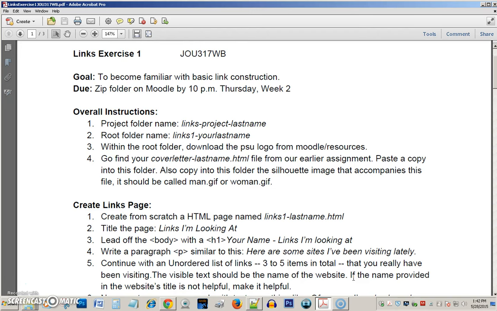I suggest you review the links chapter thoroughly, pay special attention to relative links and how they work. In the back of the chapters, you'll notice there's always a test yourself area, and I encourage you to use that. Okay, so the overall instructions are to make a project folder.